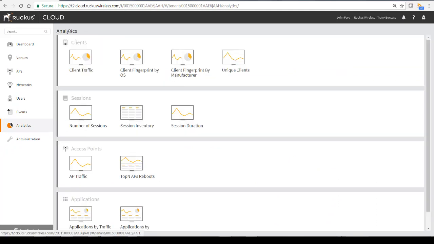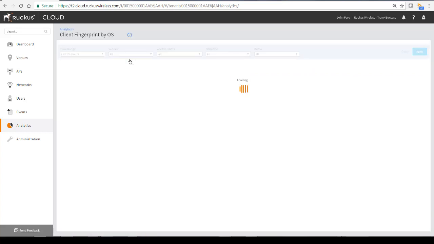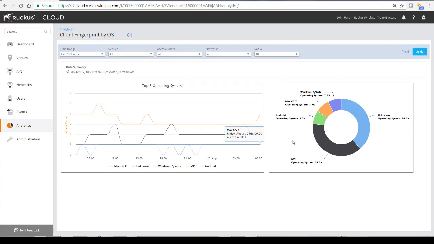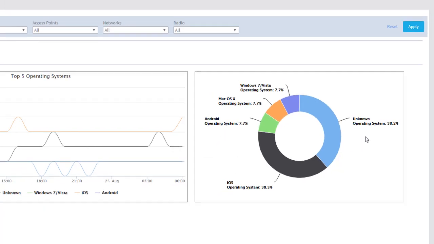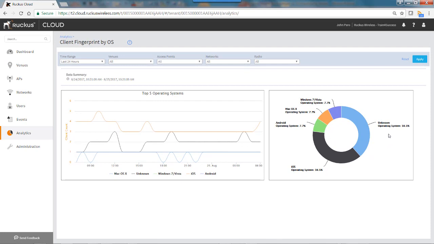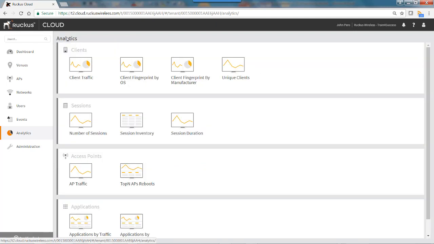If we go back to the analytics, if I go by client fingerprint by OS, here this just lists the different types of OSs that we have, and in this case we're looking at all the access points. So we notice that we have Windows 7, Mac OS, Android, iOS, and sometimes we get a few unknowns out here. Those might be things like baby monitors or other Wi-Fi devices such as Internet of Things and some of the other things that are out there. And once again, we have the filters that we can set at the top. So I'll go back to Analytics.